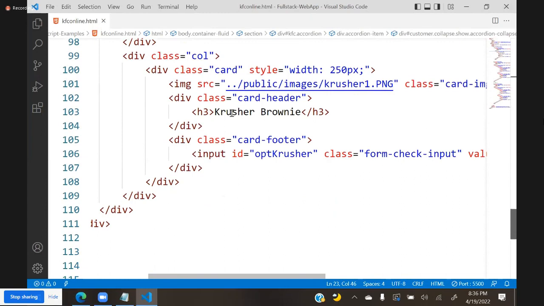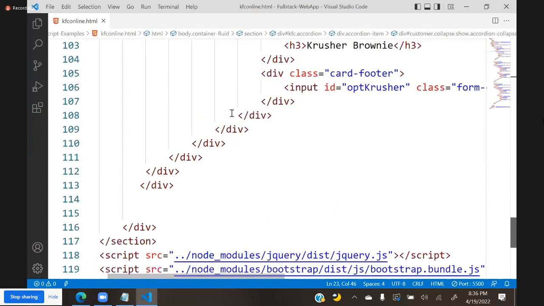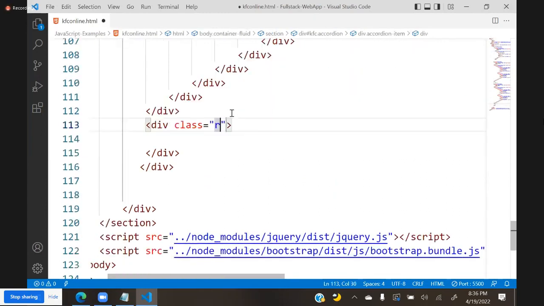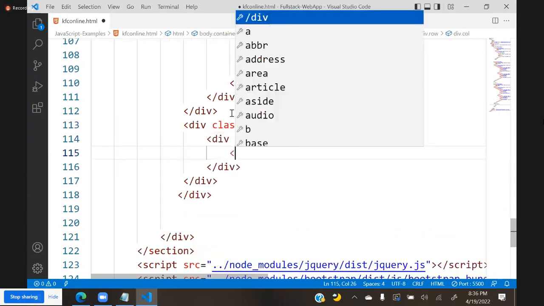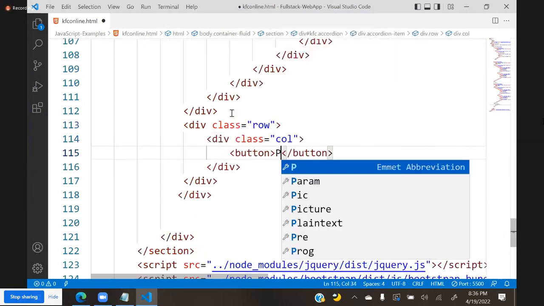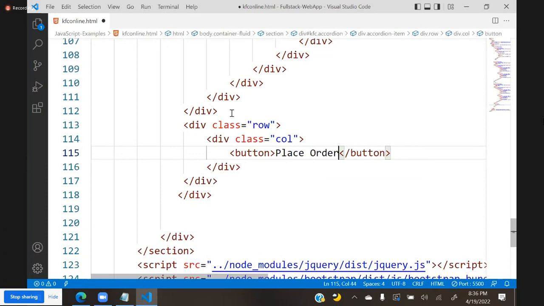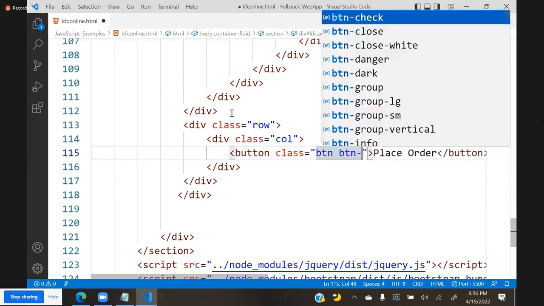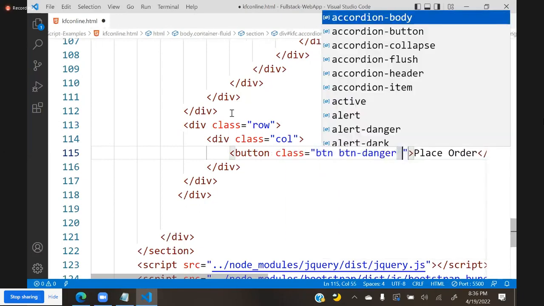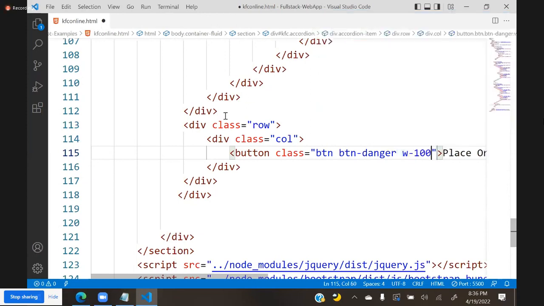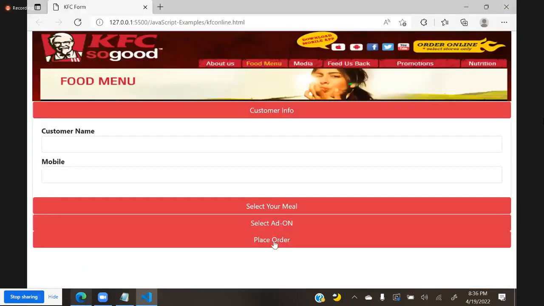After selecting all this add-on, this is the last item. Here I will put a div and class as row. In that I will keep a div, class as column, and here I will put a button place order. Okay, I'll keep place order, and I will keep this as class btn btn-danger w-100. You can see at the last place order will come.